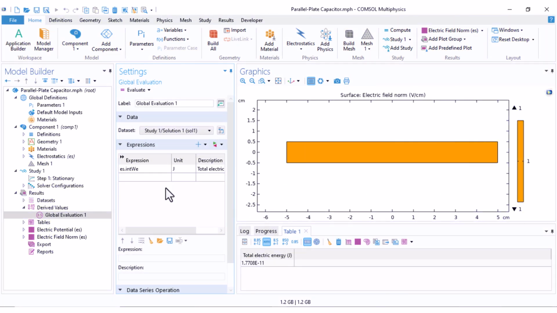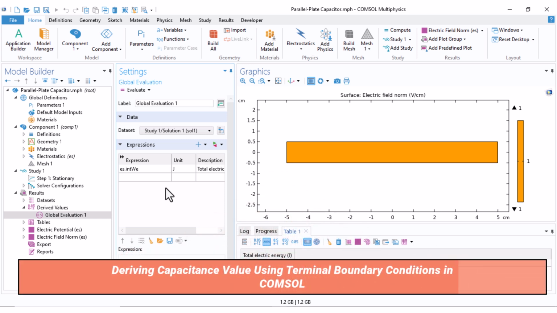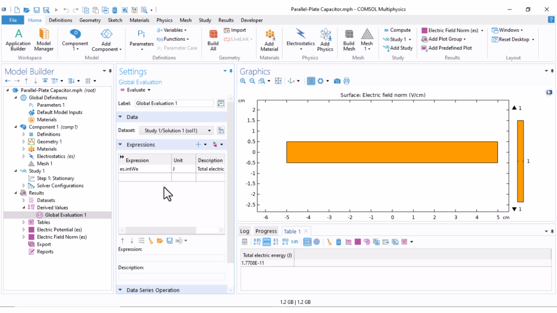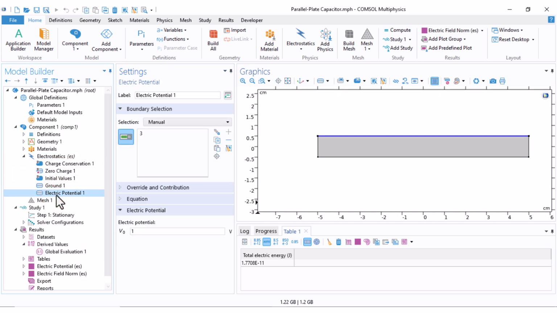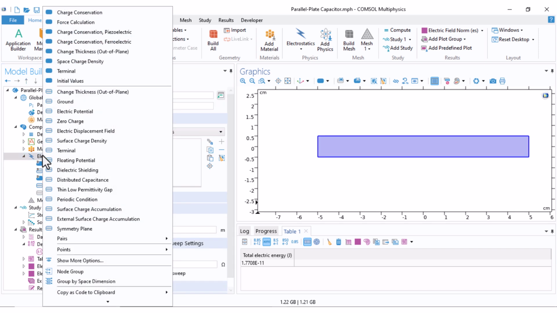Here I get the energy of my capacitor first and then calculate the capacitance from that energy. Is there a method to calculate or derive the capacitance value directly? Yes, it is. How can I do that? I come back to electrostatics, and here I change the boundary condition of electric potential. I disable this and add another boundary condition, which is very useful. I explain it in my next video, how to connect a capacitor to an external circuit using this boundary condition. It's a terminal.